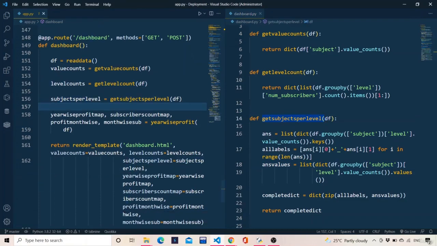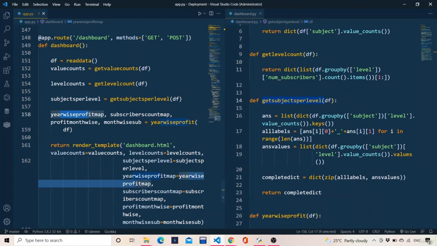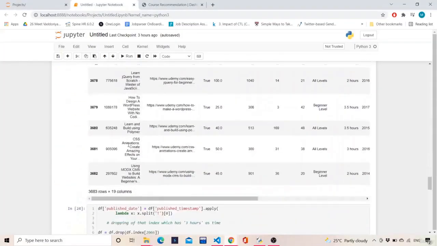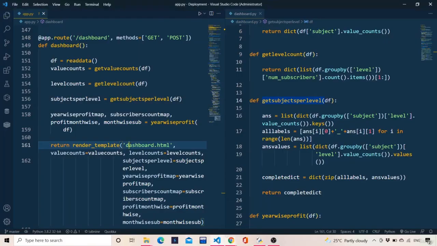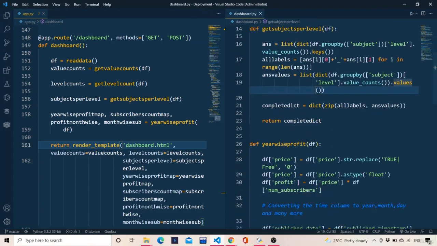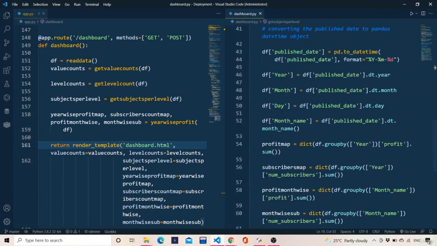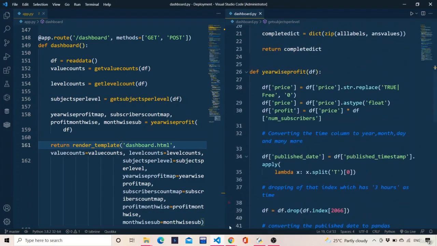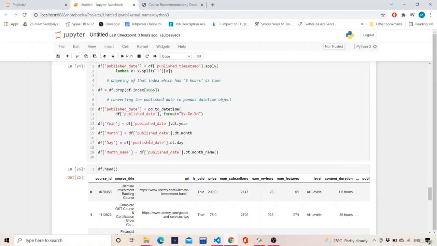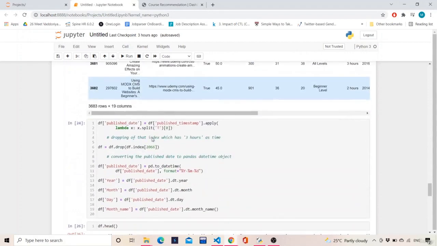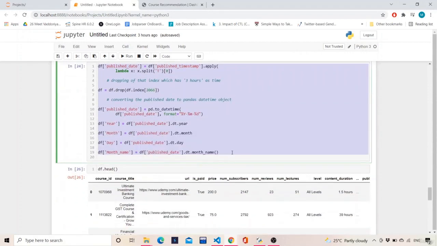And the last thing is the year-wise profit function, which will return the year-wise profit map, subscribers count map, profit month-wise and month-wise subscribers. So if I just copy the code from there, over here we have profit year-wise and subscribers and everything, right? So if I just copy the entire code from here to here, I'll get the thing over here, right?